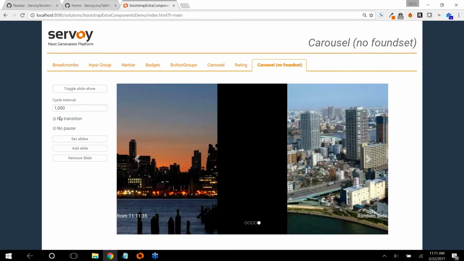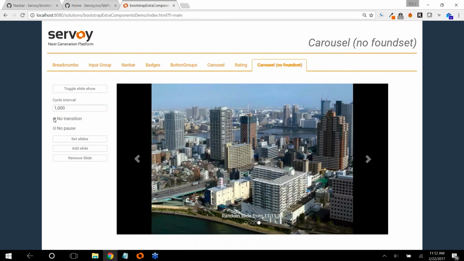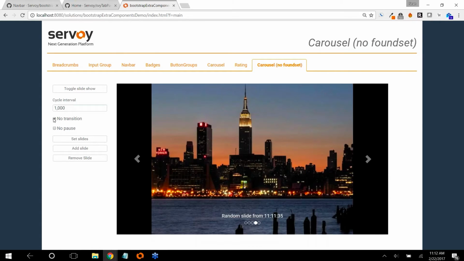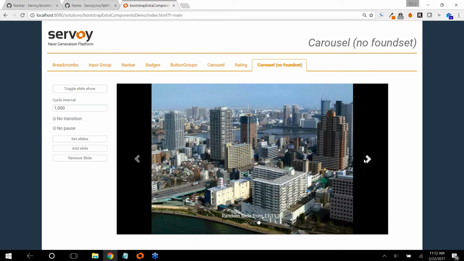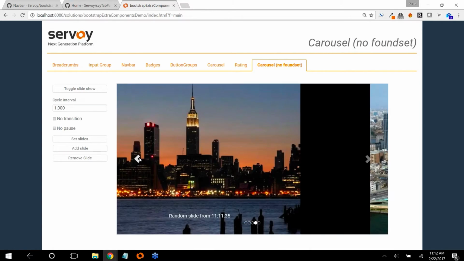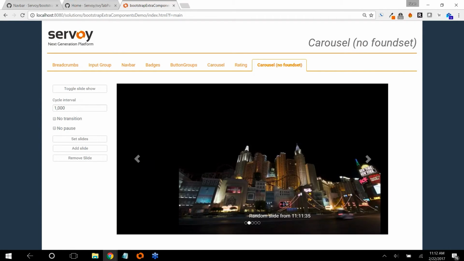In addition, I could disable the transition, so now it's just flipping through without that slide look. A user can manually click back and forth, of course. Also down here where the little anchor is.